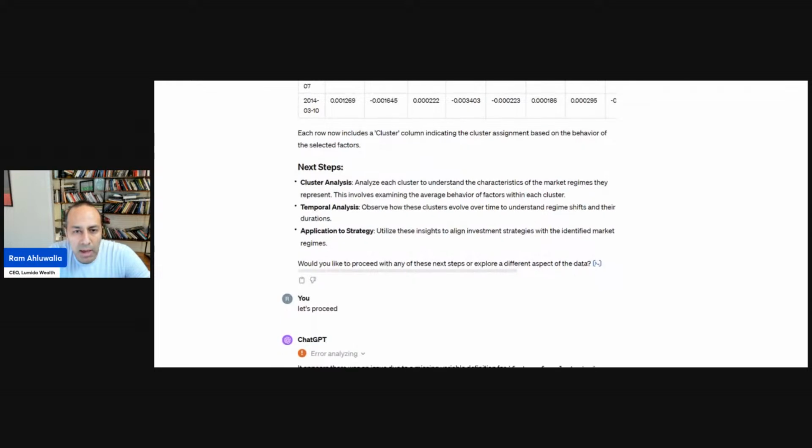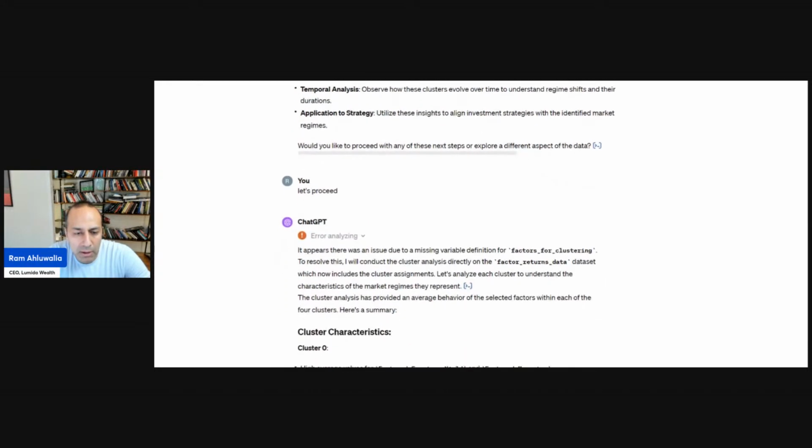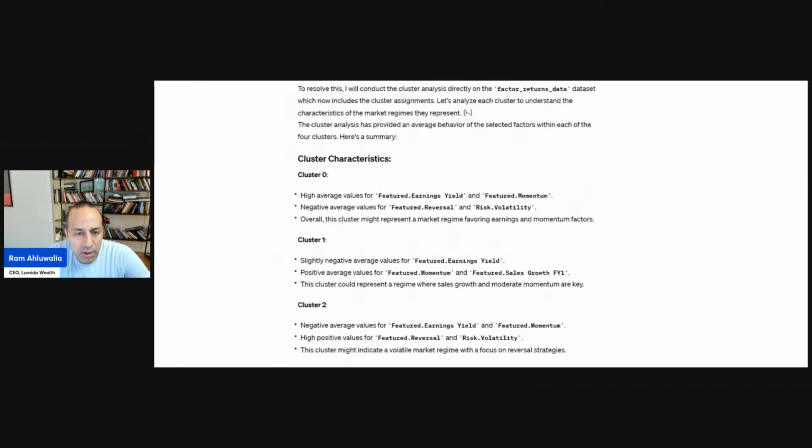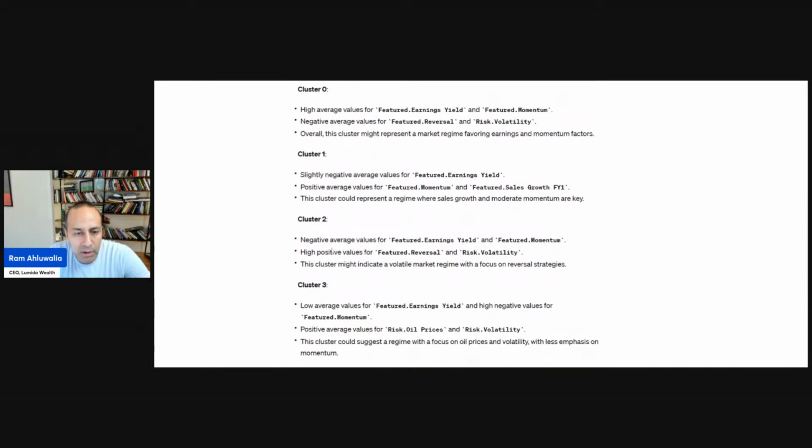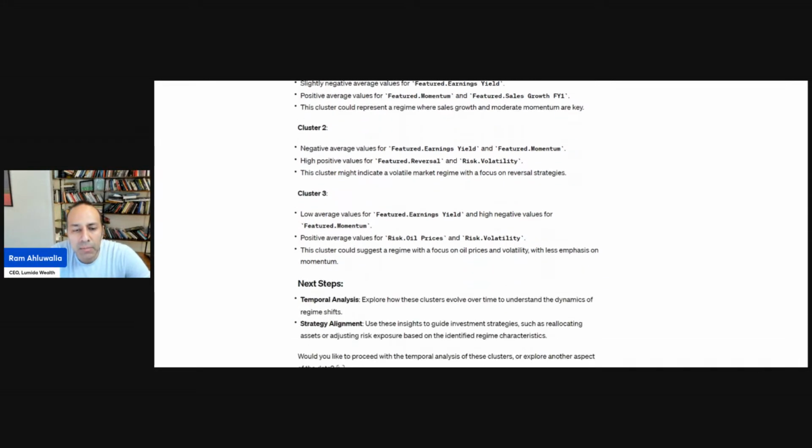So it says, hey, let's analyze these clusters and take a look, like what are the characteristics of the clusters and what works in those clusters. So it spits out for these 4 different clusters, what factors return better? What are the high average values and negative average values? I won't walk through that here. I'll do that towards the end, okay?